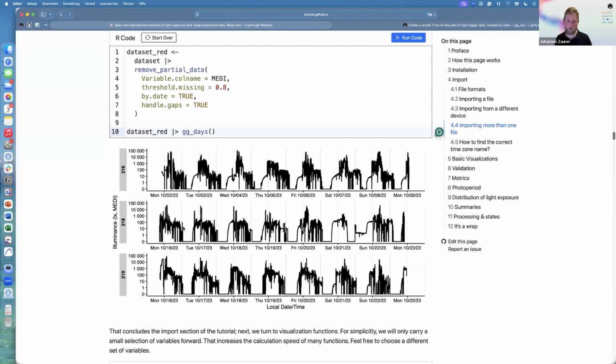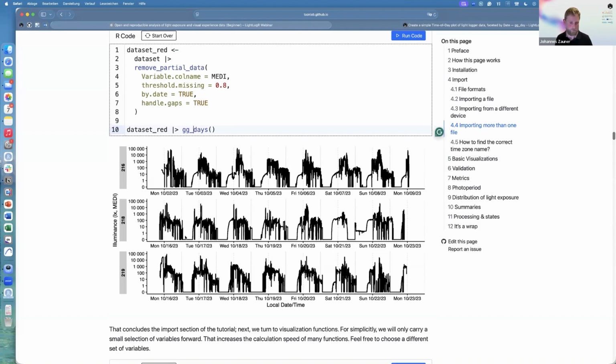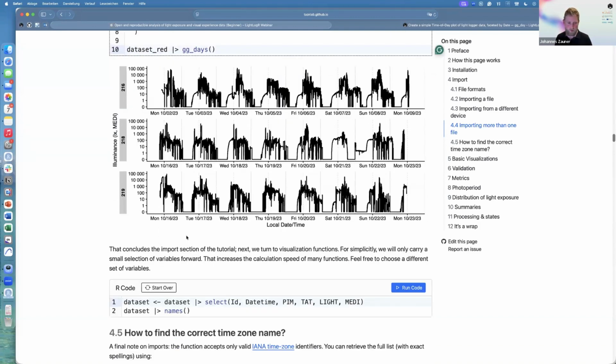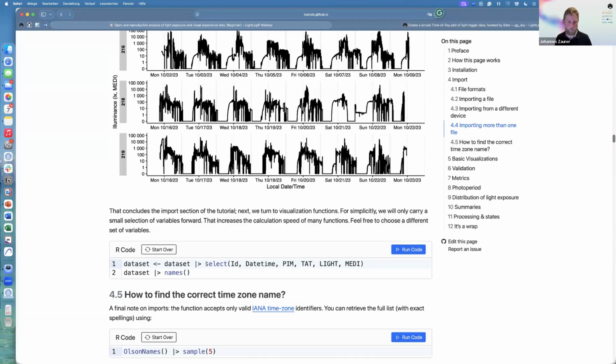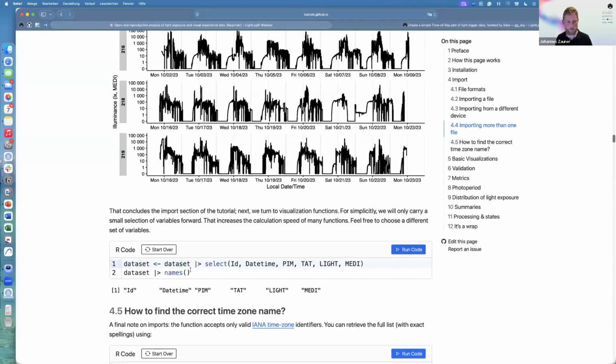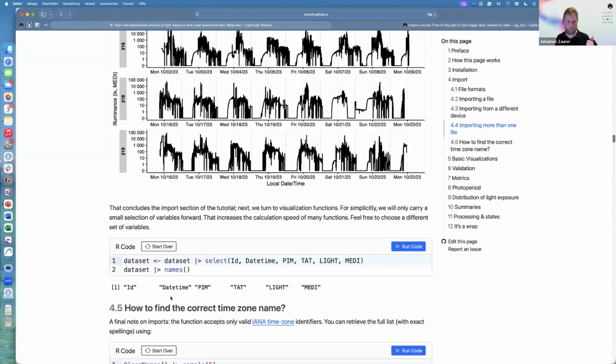Because then we can go on to talk a little bit about different visualization options. Before we do that, two things. One thing is we are going to select a subset of the variables that are connected in the dataset, because for some calculations that reduces the calculation time. So we are just selecting the ID, date, time, some actimetry variables, some light variables. And if we do that, we can see that we end up with a slightly reduced data set.